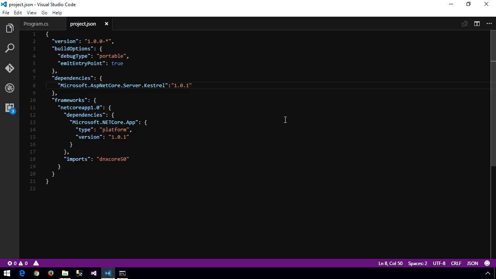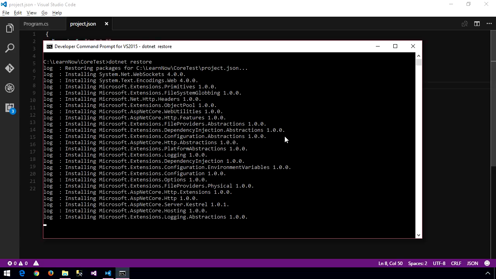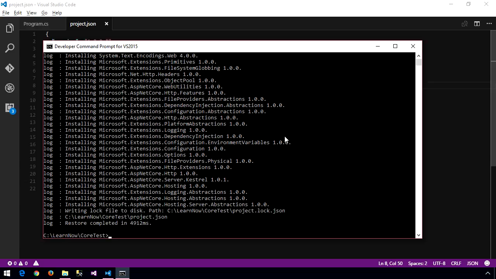Okay, now, so those are all the changes that I need to make to the application. So I'm going to come back over to my command line here. Because I changed project.json, I need to do a dotnet restore in order to rebuild that lock file, as well as download any packages, as well as their dependencies. And as you can see, by including the Kestrel package, there's a number of other dependencies that are required in order to run that package.